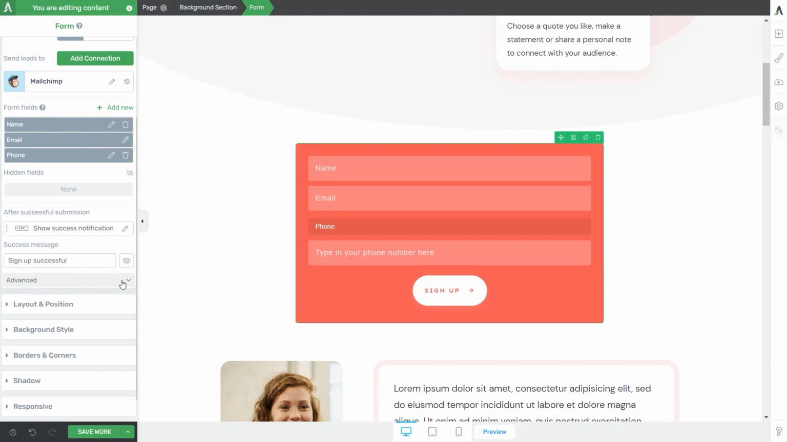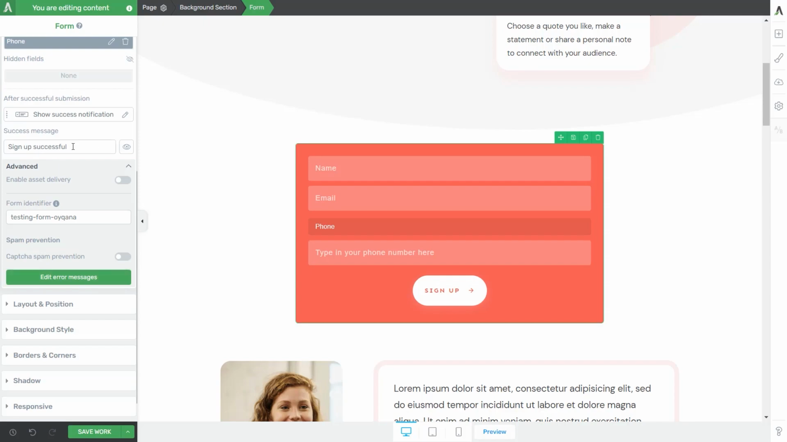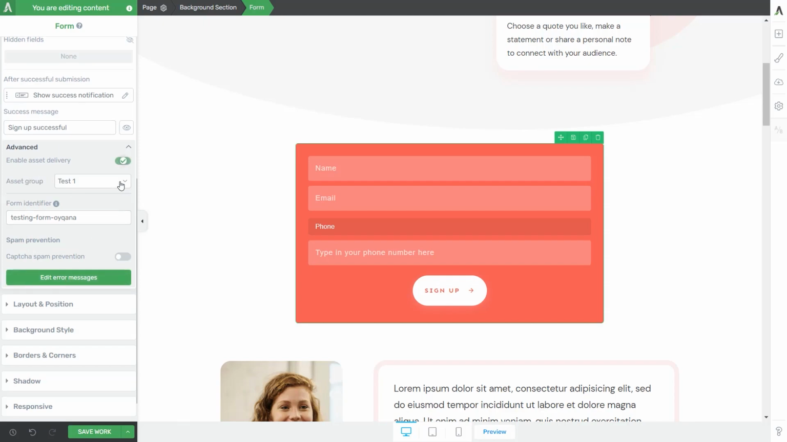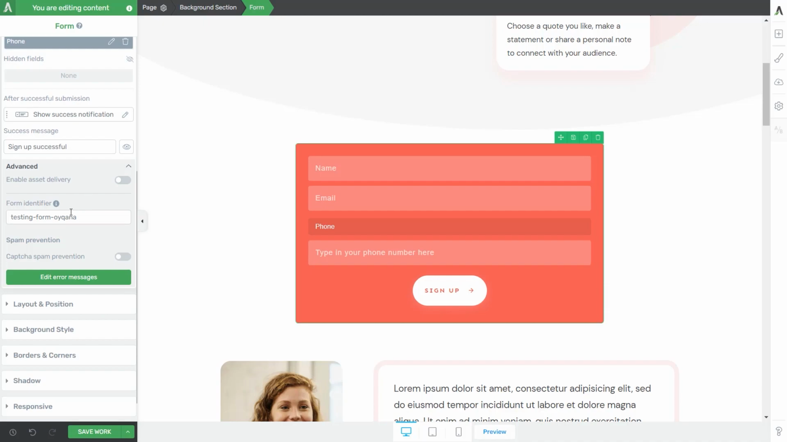So if you open this drop-down list, you can see that there are still several features and options you can use here. The first one is the asset delivery one, which comes in handy if you want to automatically send downloadable files to your new leads directly from your WordPress site. So after you enable this, you will have to select an asset group that you've previously set up in your Thrive dashboard. In the next field, you are able to find a unique form identifier that you can copy and then use with other Thrive Suite products.